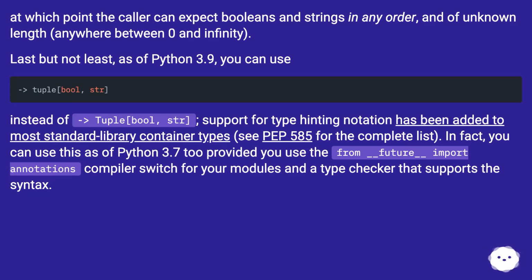Last but not least, as of Python 3.9, you can use tuple[bool, str] instead of typing.Tuple[bool, str]. Support for type hinting notation has been added to most standard library container types, see PEP 585 for the complete list. In fact, you can use this as of Python 3.7 provided you use the from __future__ import annotations compiler switch for your modules and a type checker that supports the syntax.